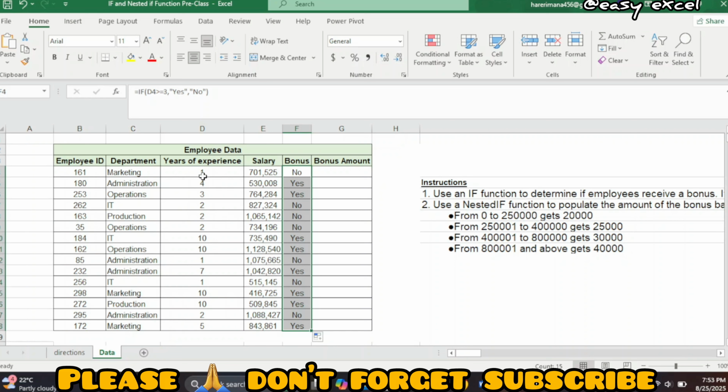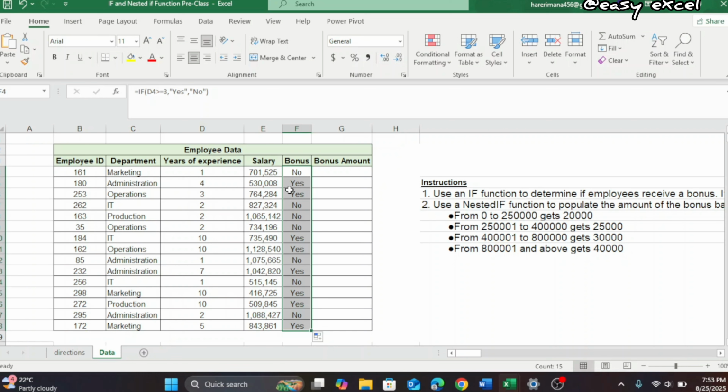As you can see here, the years of experience was 1, so no bonus. 4, yes, it is greater than 3. He will gain a bonus. 3, yes, it is equal to 3. He will gain a bonus. 2, no. 10, yes, as you can see. Now we can use if statement using logic and we can get the result we want.